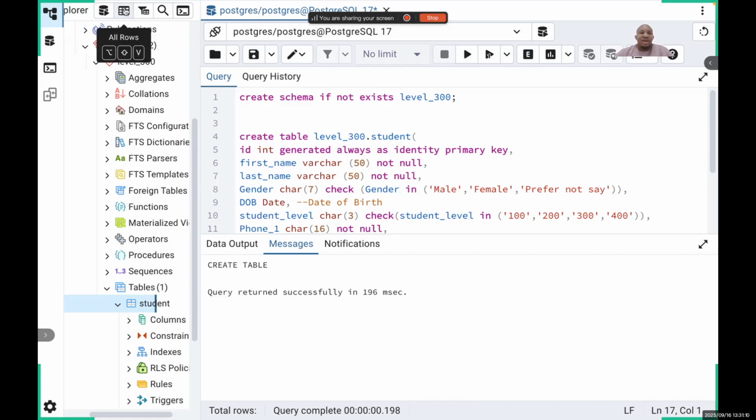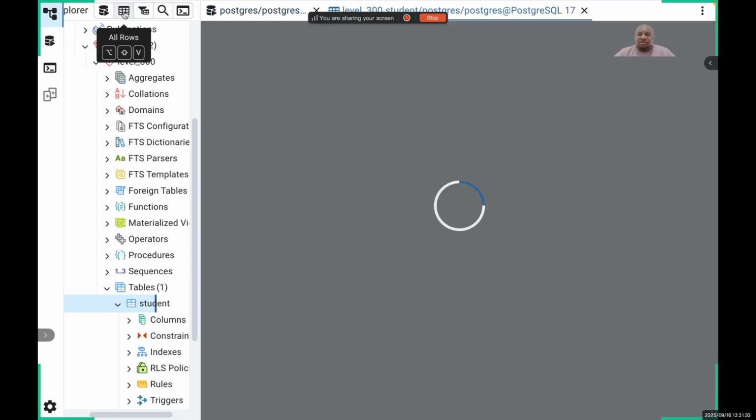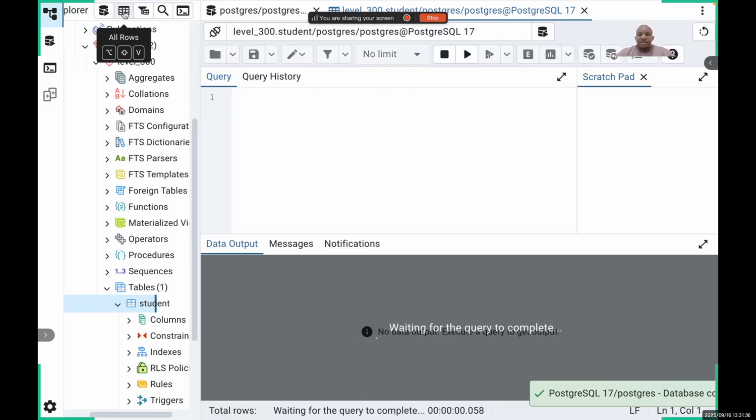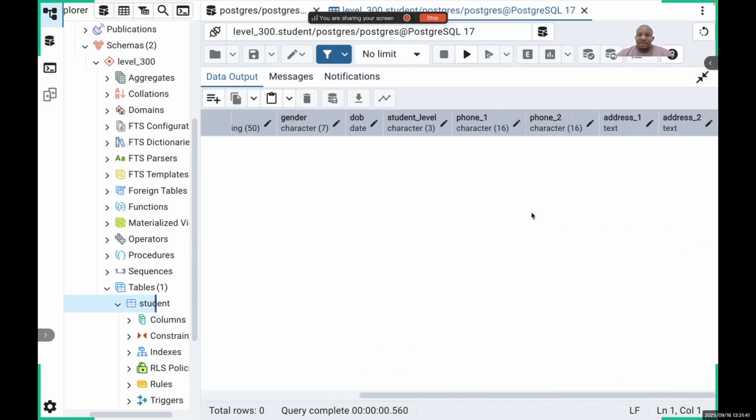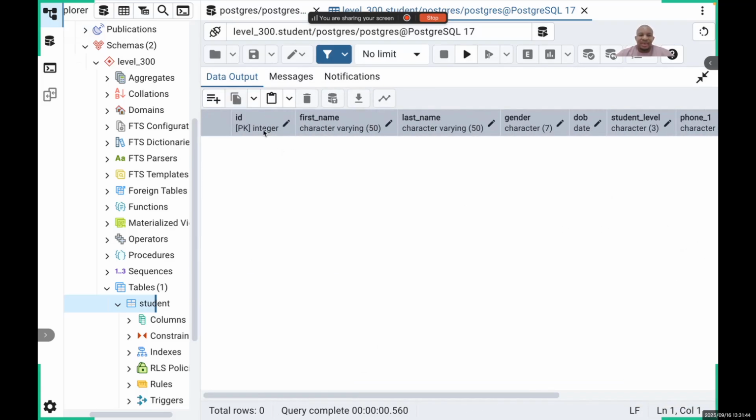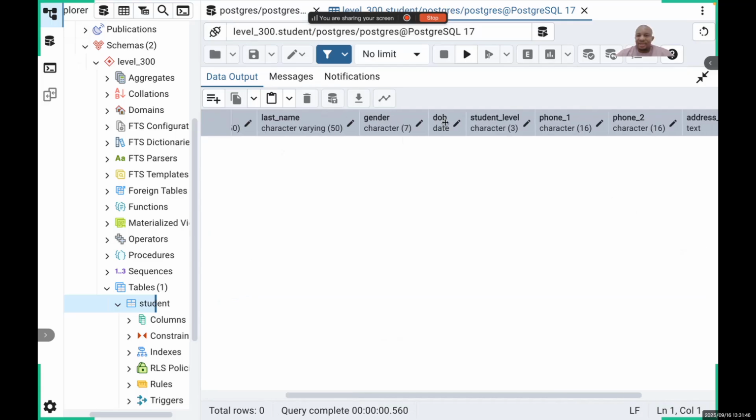Unlike MySQL, where you can write a command and then execute the command to see your table, if you are working in the command prompt or terminal, you can do that. But right now we are working with pgAdmin, and here we are using this particular tool to see our table. So let's look at our table. And this is the table we have created so far. You can see the columns: ID, first name, last name, gender, and so on.